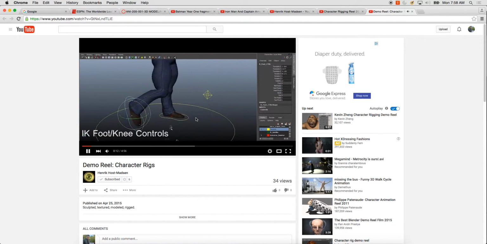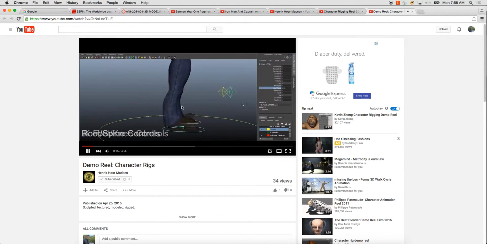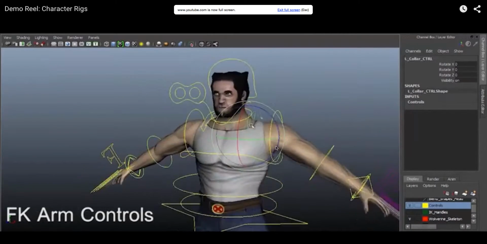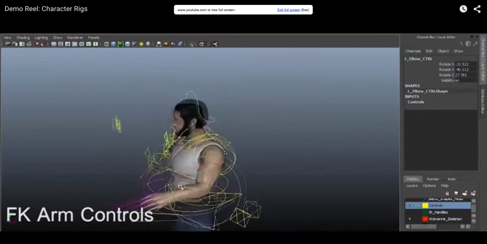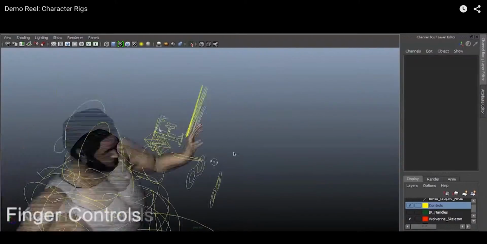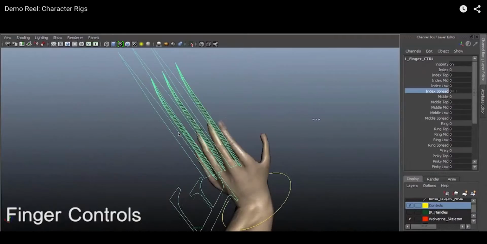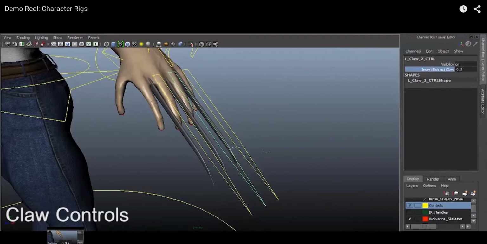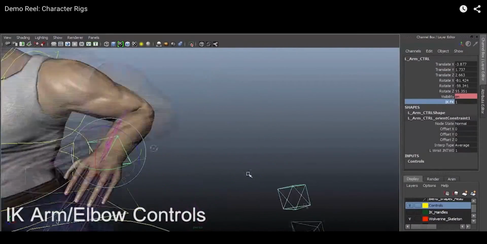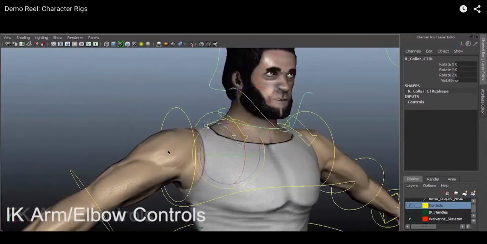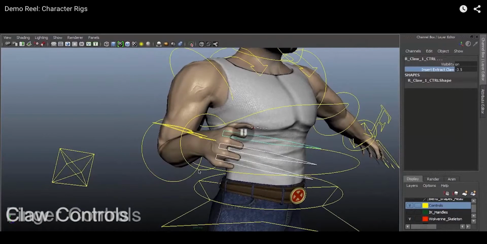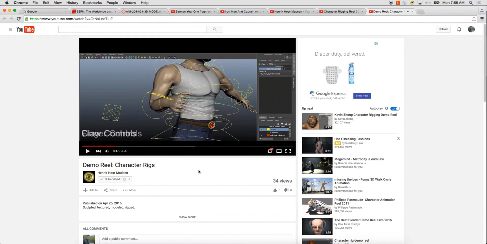So it runs through all the controls, root, spine controls. Let's go ahead and make this. Runs through all the controls here. Finger controls. Okay, let's skip ahead. Claw controls. IK arm elbow, so it goes through that. FK arm control, goes through that. So it just goes through all the controls that I have on here, just as the other one did.